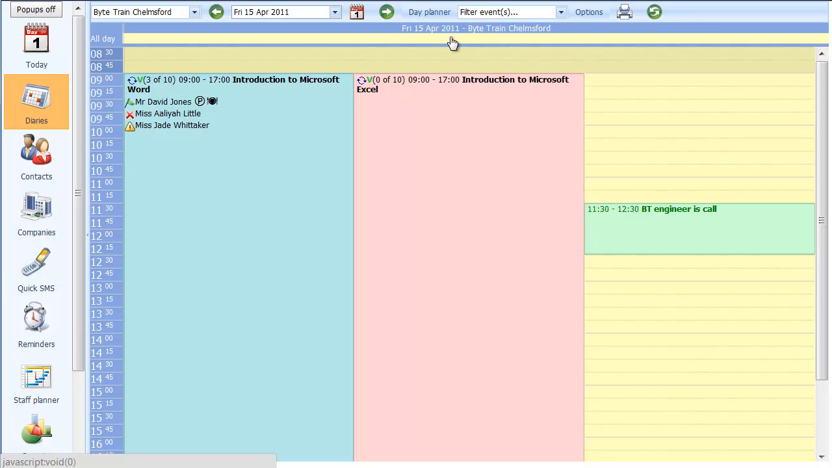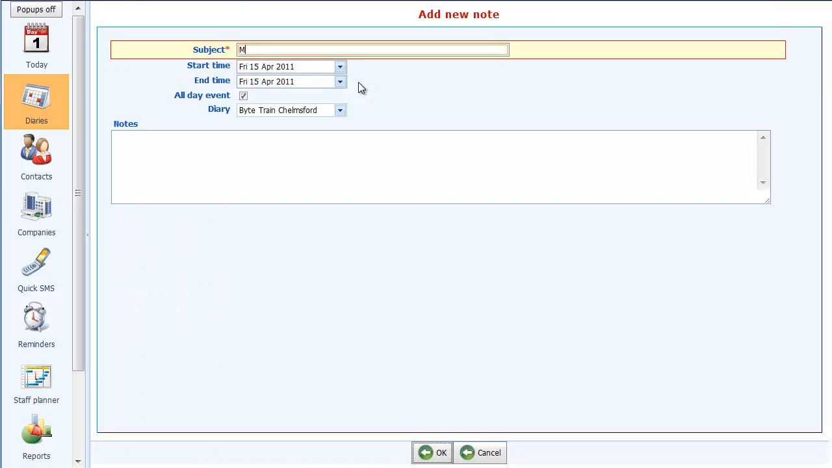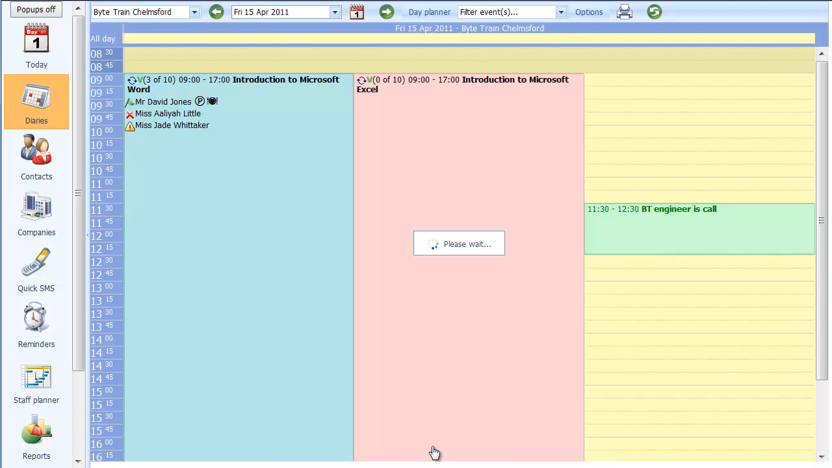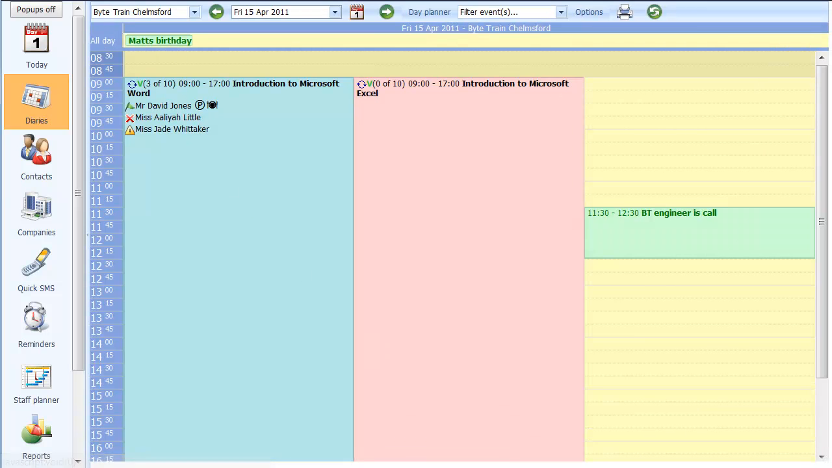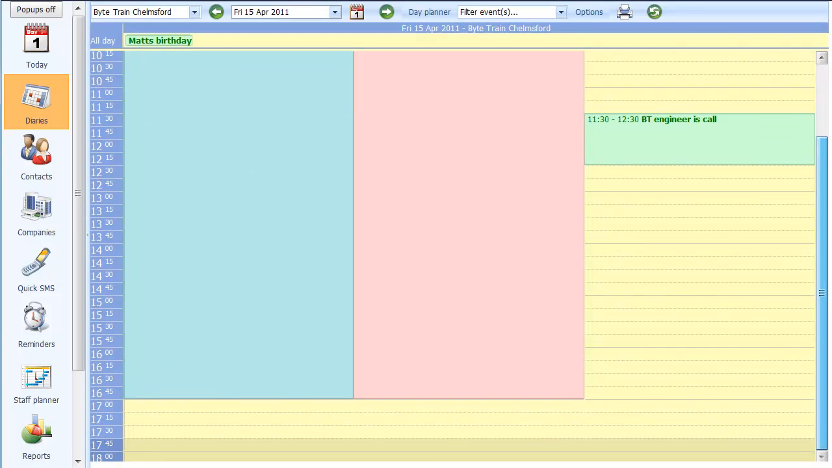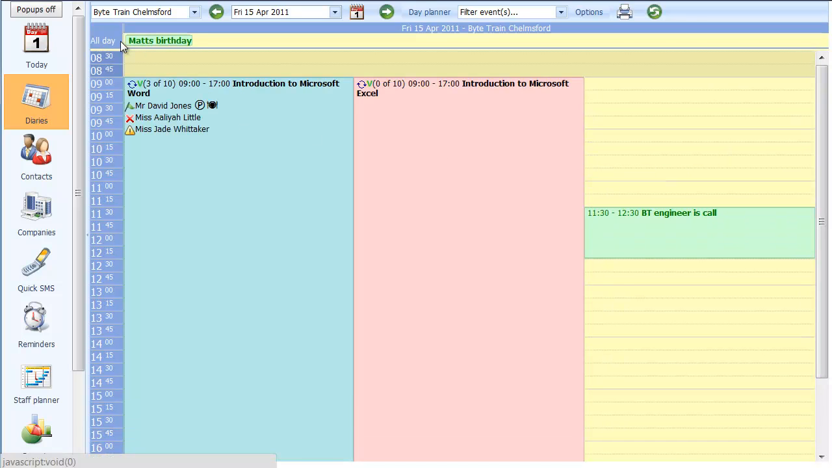You can also have notes up here in the all day section. If I put in a note in here that it's a birthday, that will then stay up in the section at the top. Even if I scroll the screen, you'll see how that one always stays up there because it's in the all day section. Now at this point it's worth looking at some of the different views that you can have in the diary.